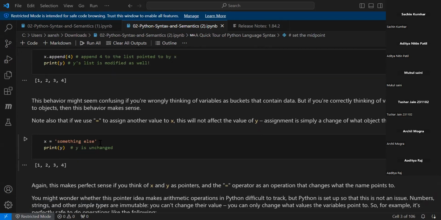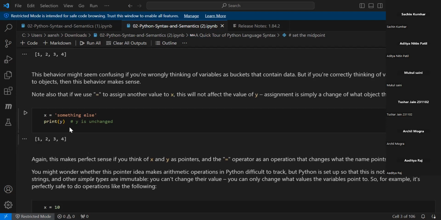Now if you say x equals something else, but when you print y, y will still print 1 2 3 4. This is something like a pointer: you are changing the value of variable x, but not the object that x is pointing to. Earlier x was pointing to the list 1 2 3 4, but now you are saying x go to something else. So the list 1 2 3 4, which was assigned to y, is not changed. So printing y will still print 1 2 3 4, but x is now changed. The variable x is changed, but the thing x was pointing to, 1 2 3 4, still remains the same. Therefore y will still print 1 2 3 4, though the variable x has been changed.